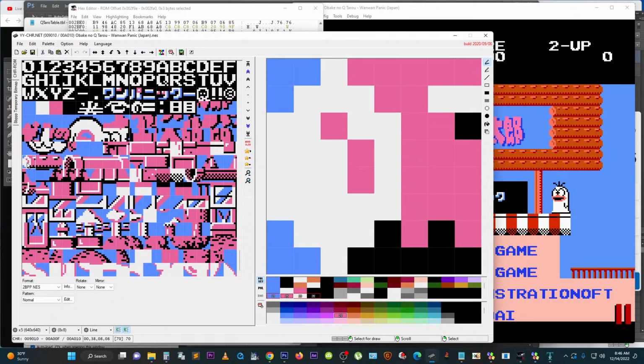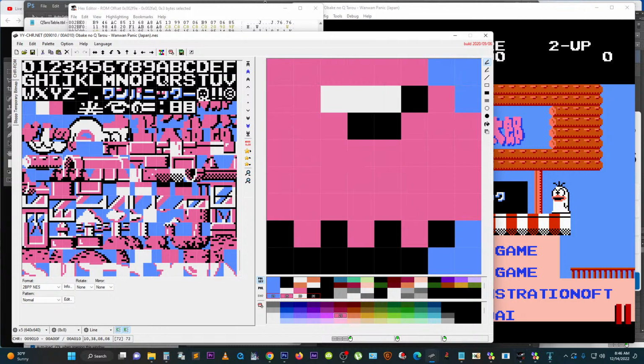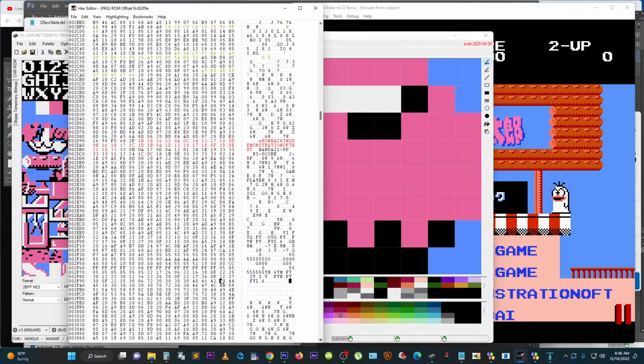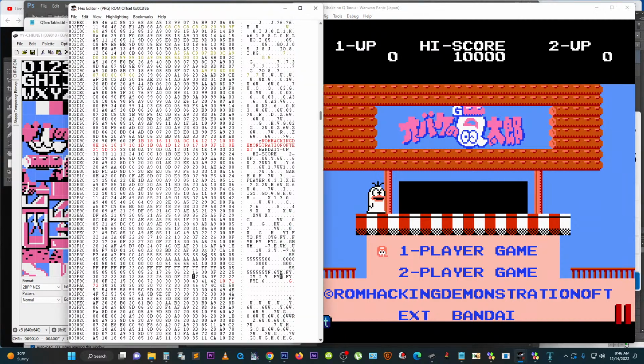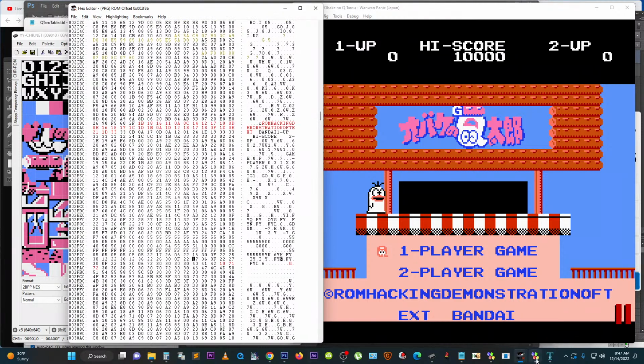Let's test it anyway. What if that were 70, 71, 72? Or 10, 71, 72. Would that? Yep. So we've seen that here is where the name table for the title screen is. So we could also change the graphics for the title screen here at this point in the ROM.